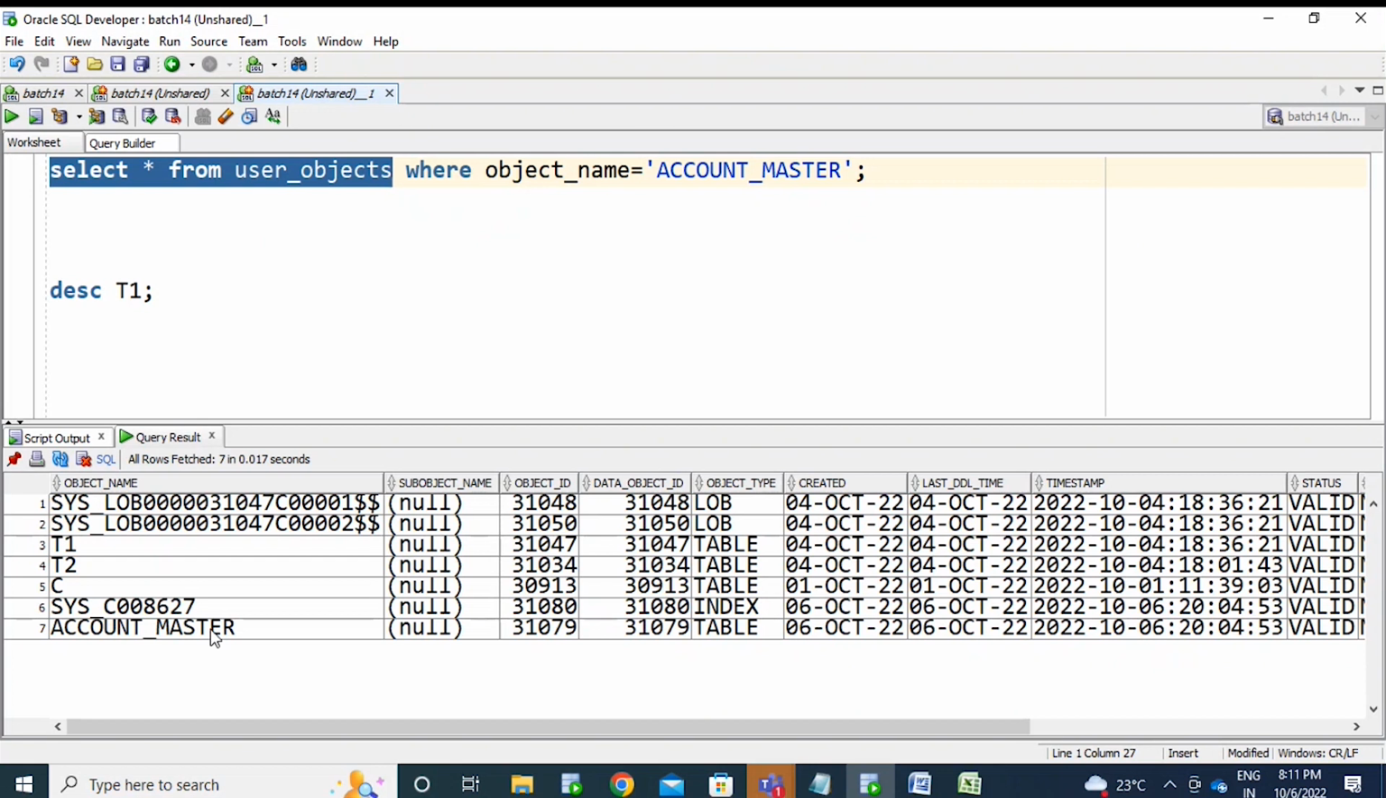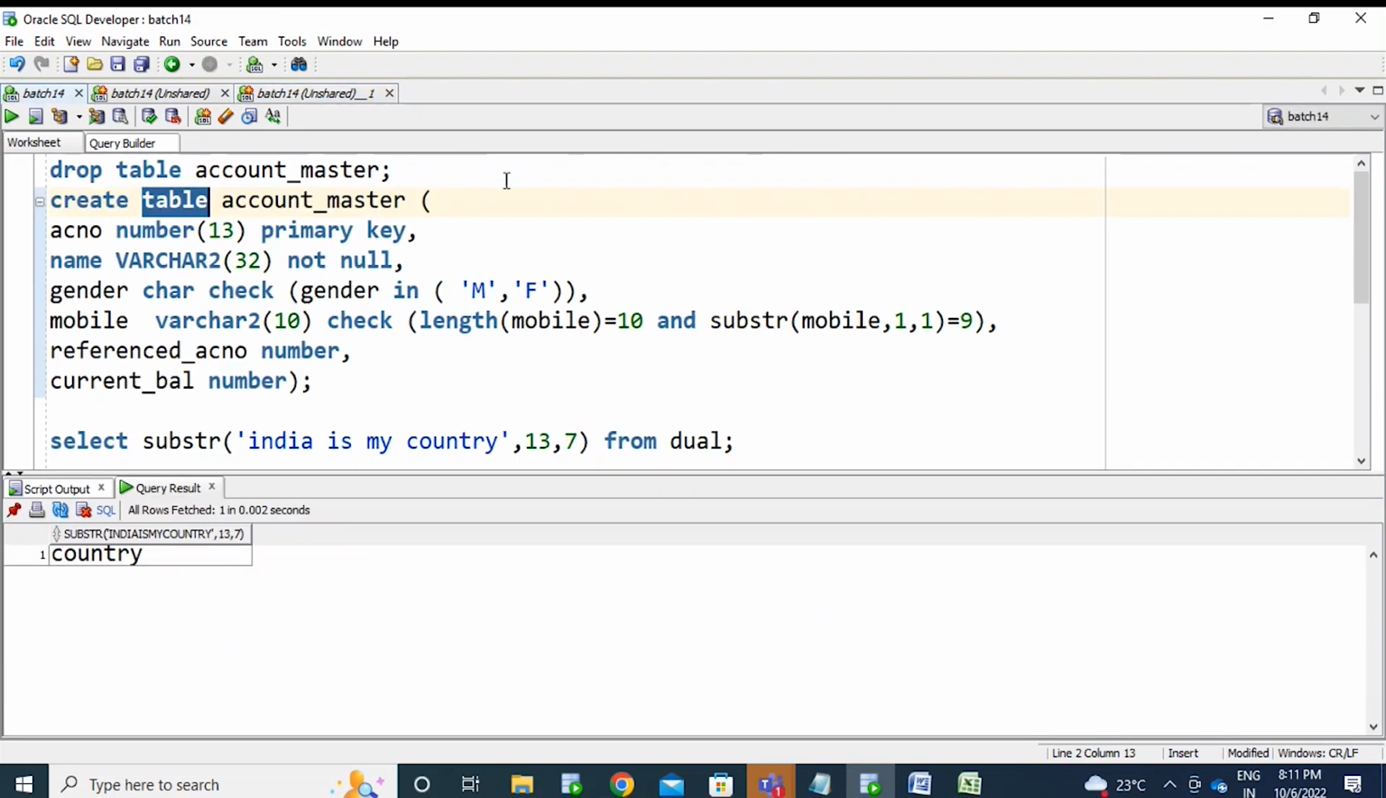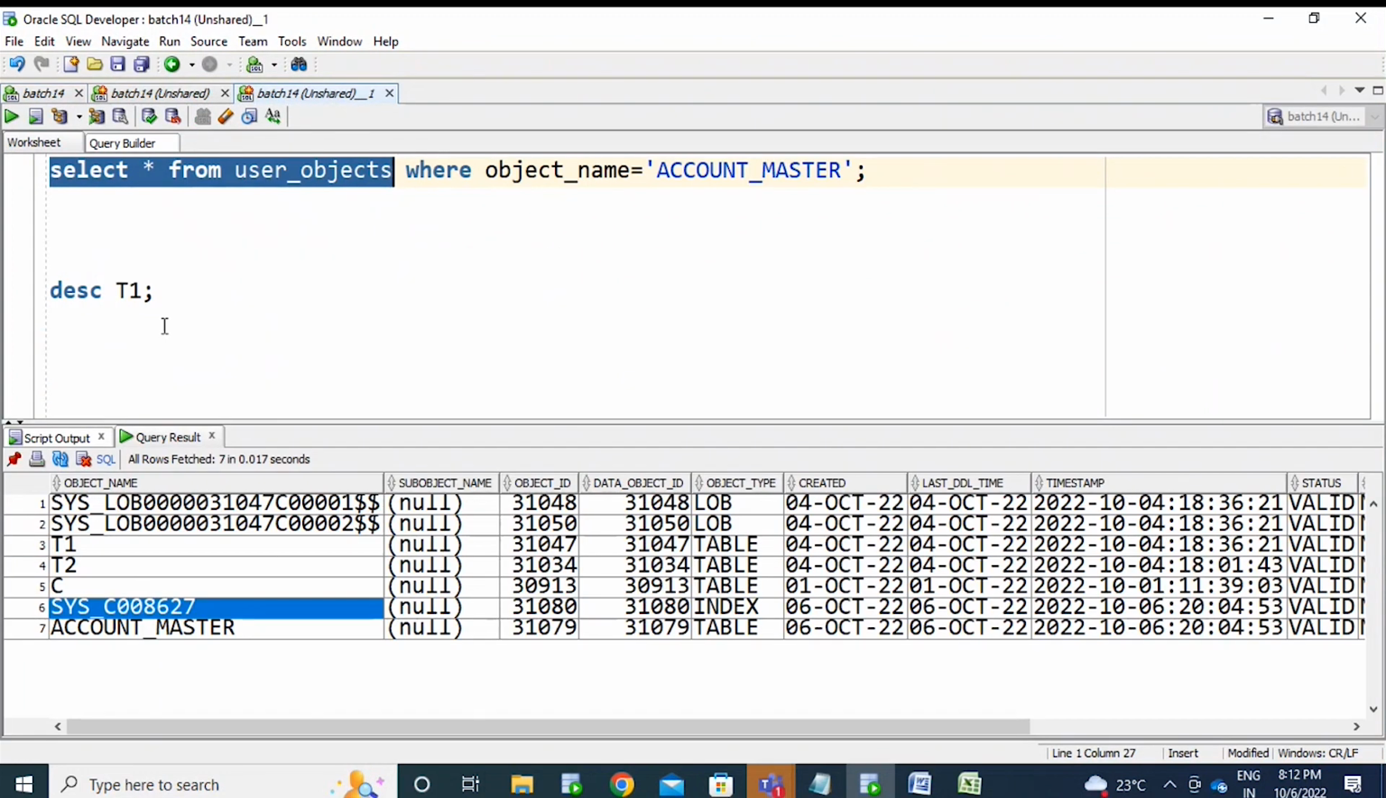While creating the primary key constraint, the primary key constraint is not stored in user underscore objects, but the index is stored in this, because the constraint is not a database object. The constraints you are defining inside the table are not created as a separate object. You have accommodated this primary key constraint or not null constraint in the table.